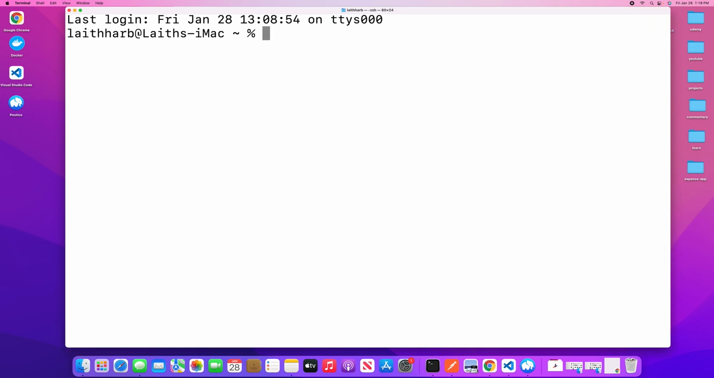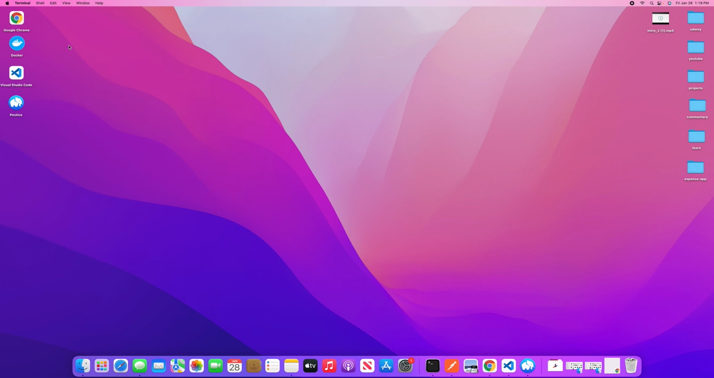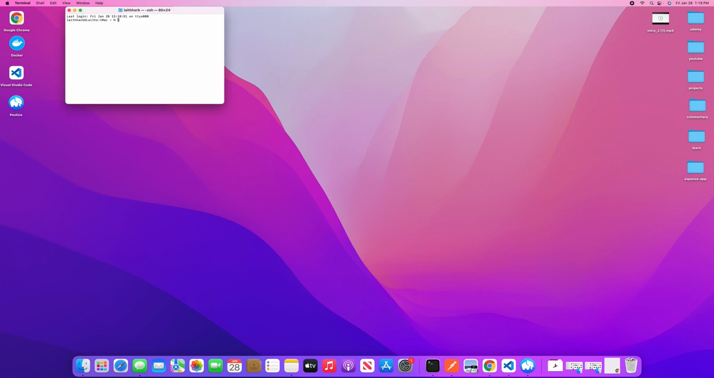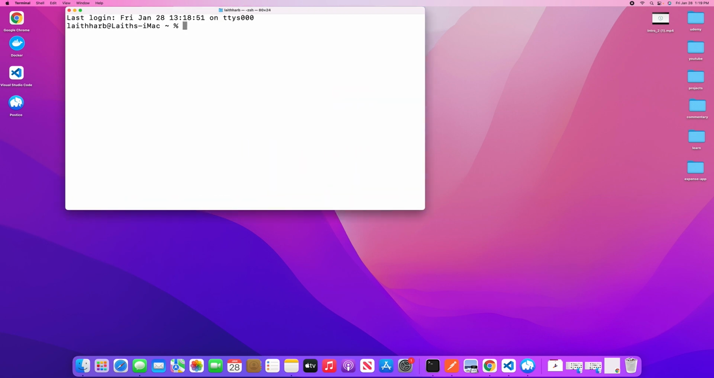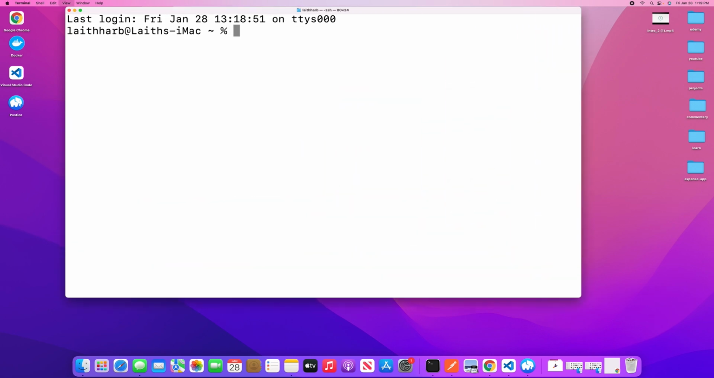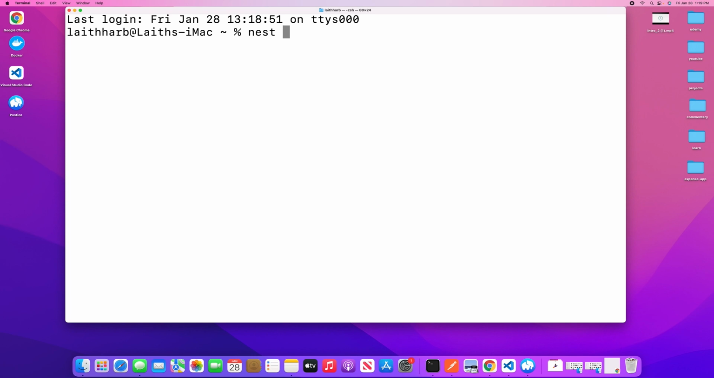Now, in order to check that you installed it correctly, what I recommend doing is closing up the terminal and then opening up a new instance of that terminal. So let's open up a brand new instance and then execute the command nest -v. This is going to give us the version of Nest that you have installed on your machine. If you get any version, that means you have Nest installed correctly.